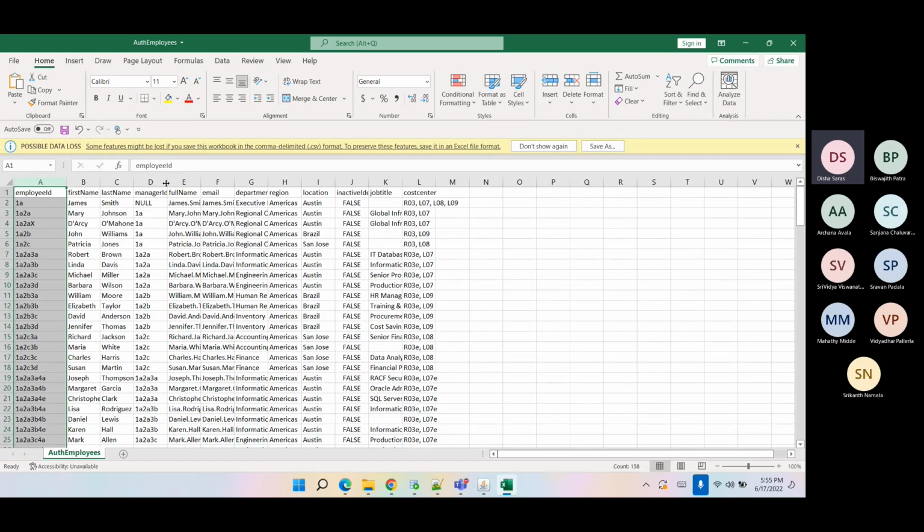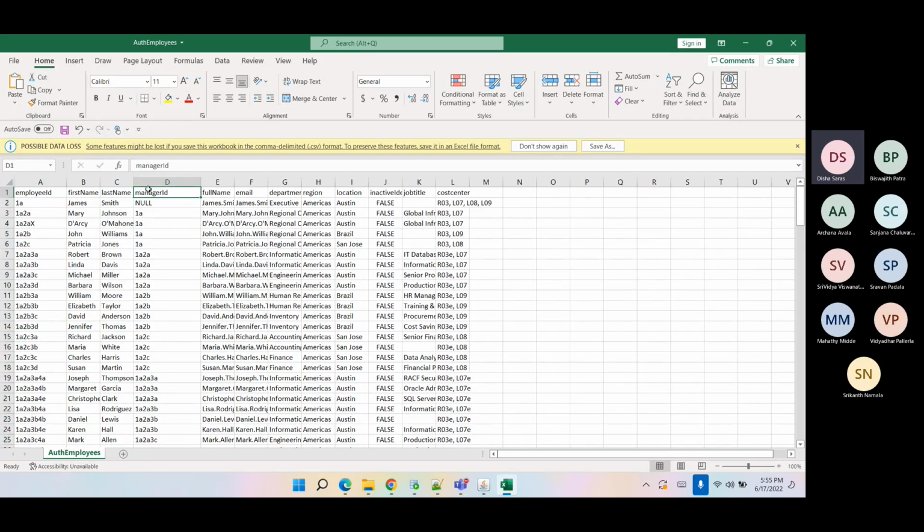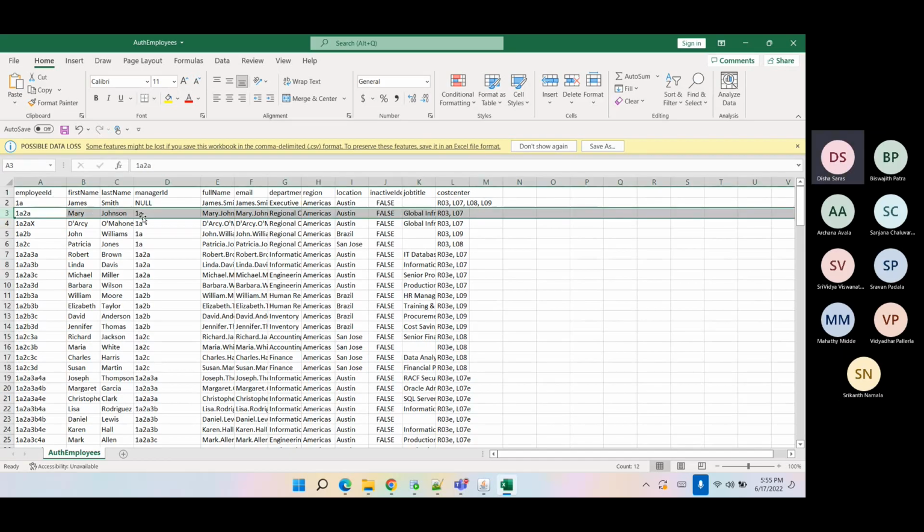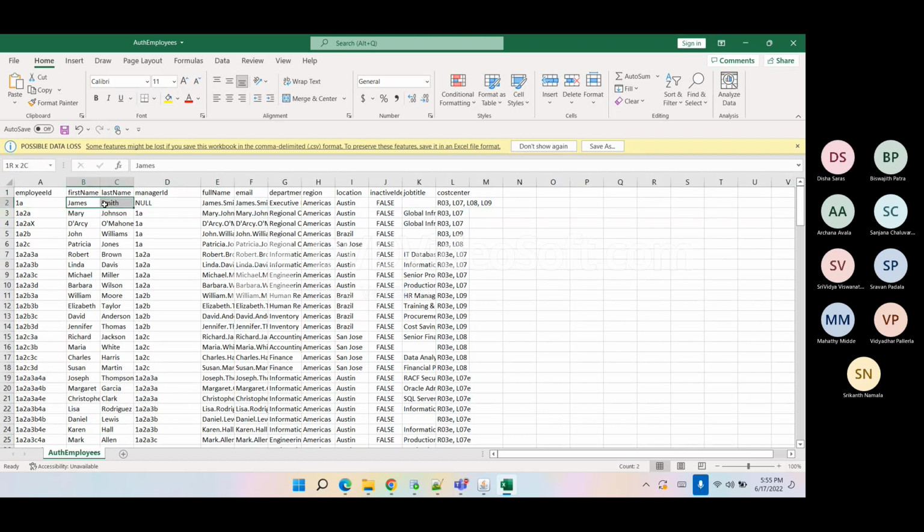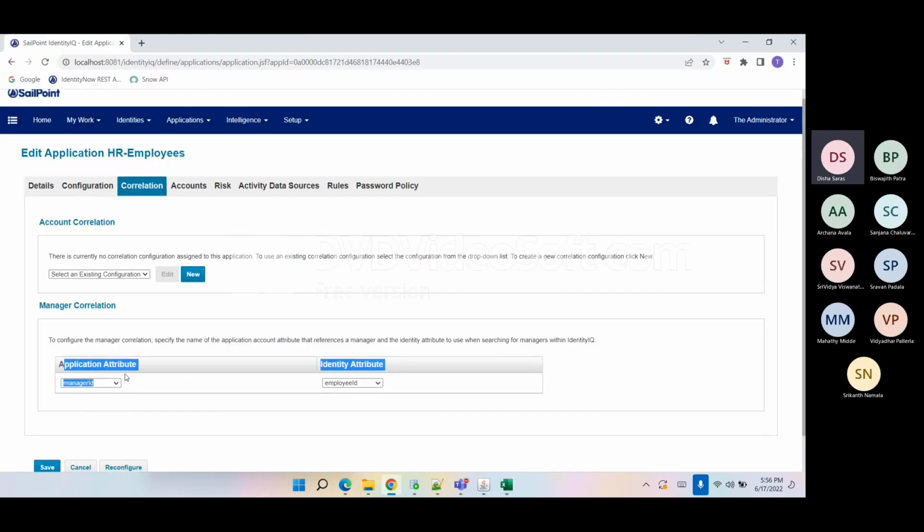And if you go to this manager column, manager ID, this is where you're telling the details of the manager will be there. And what is this data corresponding to? If you have the email ID of the user, you'll select email in correlation. Right now, when I'm on this row, Mary Johnson has a manager ID of 1A. So you're telling SailPoint that Mary Johnson's manager is James Smith, via this marking of manager ID to employee ID. That is the configuration you are trying to do.